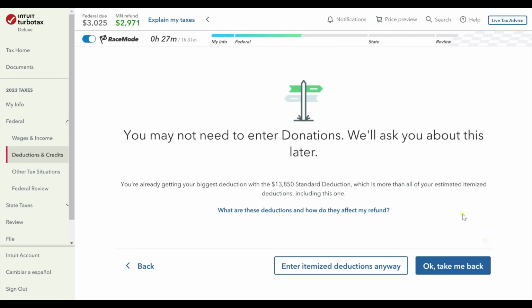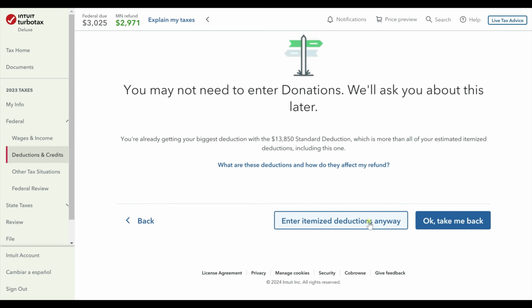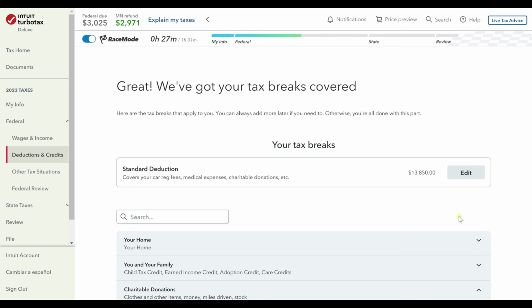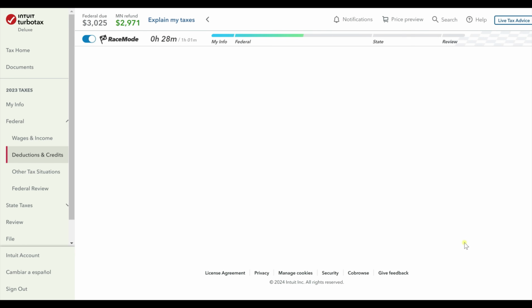Oh, I don't remember revisiting that. Oh, okay, that's why. So earlier in the beginning, you guys saw that I put down that I did have charitable donations. I brought some things to Goodwill. You may not need to enter this because you took the standard deduction, which it states here. If you want to add it anyways, enter itemized deductions anyways, you can. Or you can say, oh, okay, well, if that covers me, I'll be fine. If you want to enter it anyways and see if it affects you, great. If you don't want to, you don't have to. I'm just going to say, okay, take me back. You know best. TurboTax will trust in you. And we are done with tax breaks.